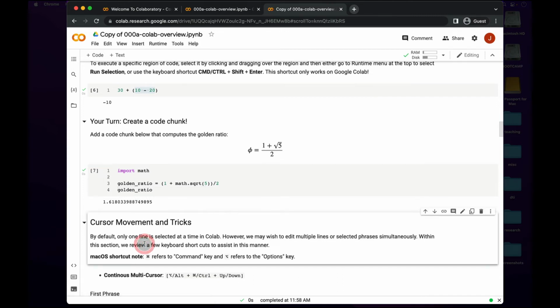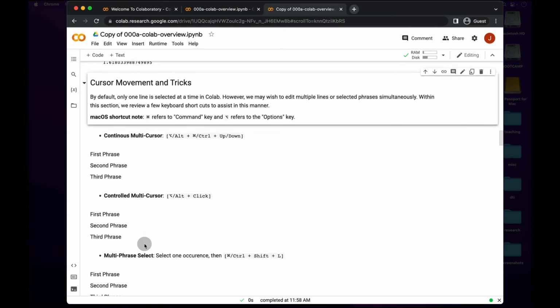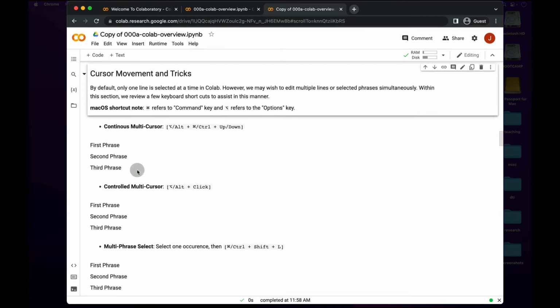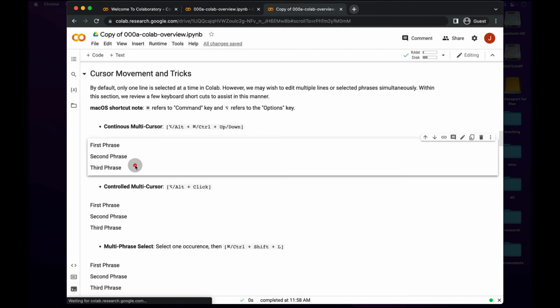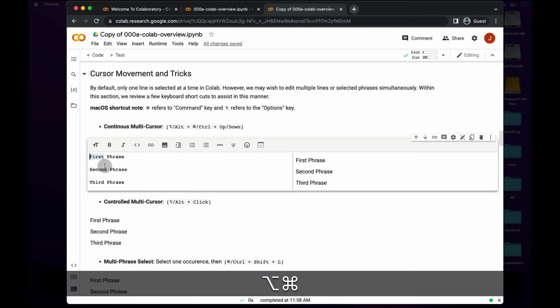Next, we can move over to focusing on cursor and movement tricks inside of Google Colab. So these shortcuts allow you to process text in a very powerful and useful way. Here, one of the first things that we can do is come up with a continuous multi-cursor. If you're on a Mac, you can do this by holding down Option, Command, and then your down arrow. If you're on a Windows computer, you can use Alt, Control, down.